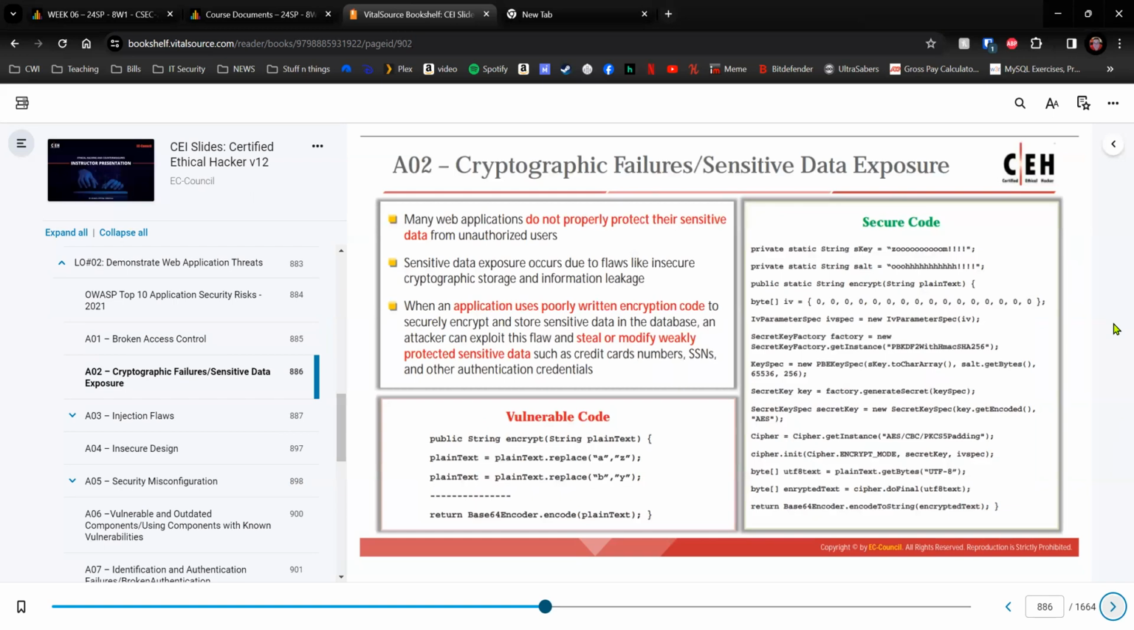Cryptographic failures, or sensitive data exposure. Many web apps do not properly protect their sensitive data from unauthorized users. Sensitive data exposure occurs due to flaws like insecure cryptographic storage and information leakage. When an application uses poorly written encryption code to store sensitive data in the database, an attacker can exploit this flaw and steal or modify weakly protected sensitive data, such as credit card numbers, social security numbers, and other authentication credentials.